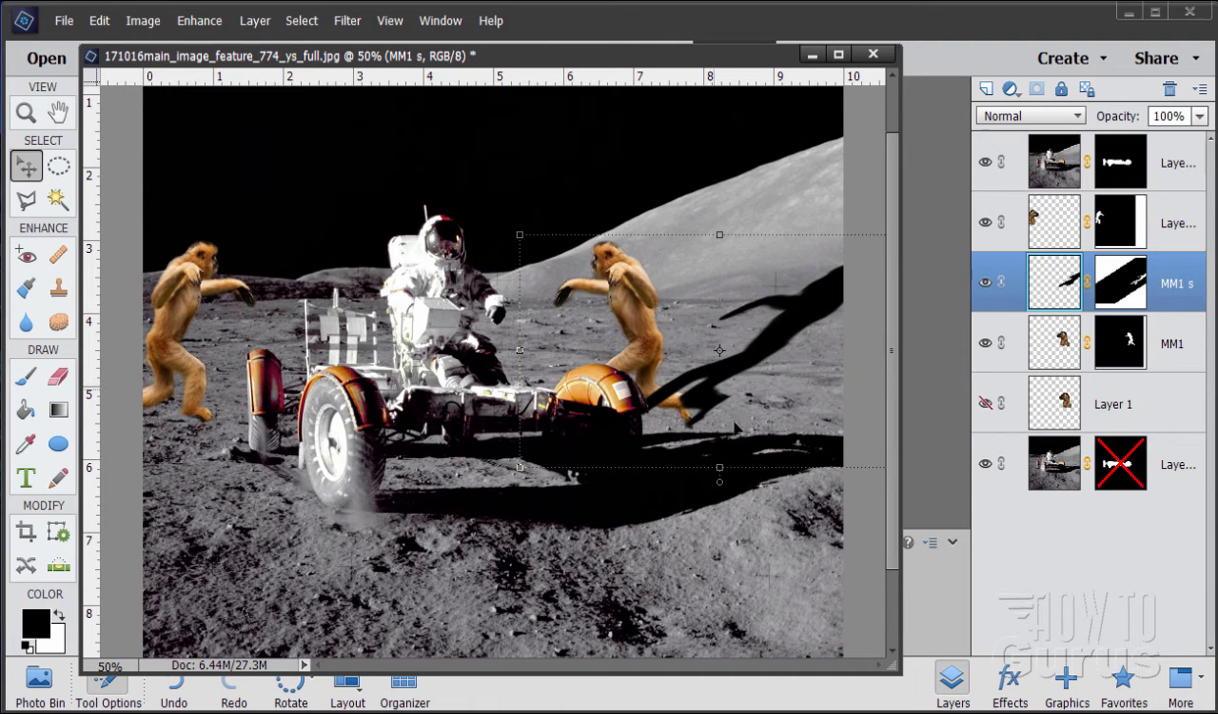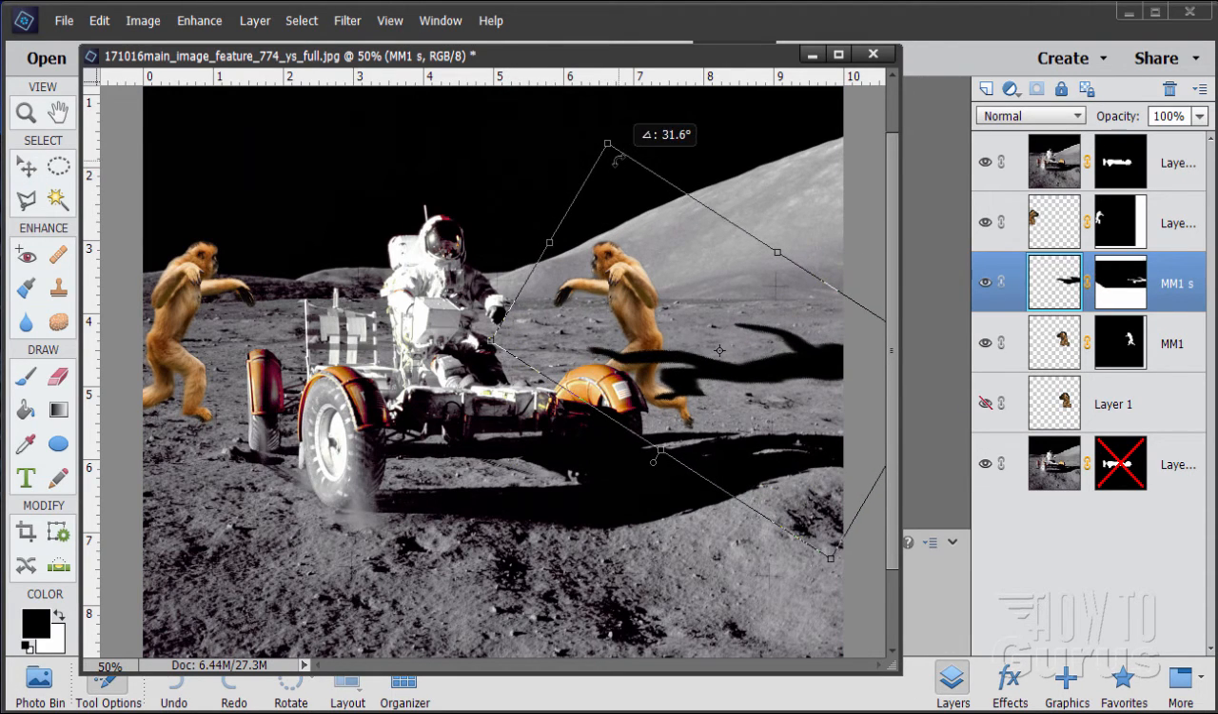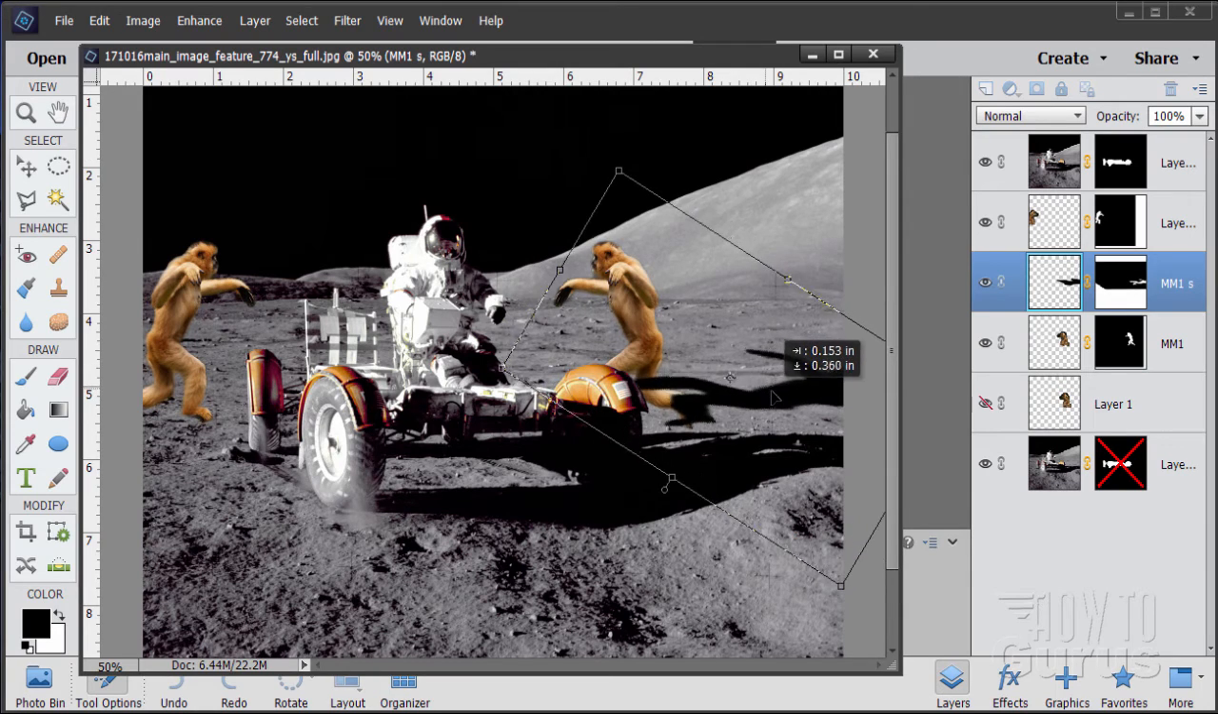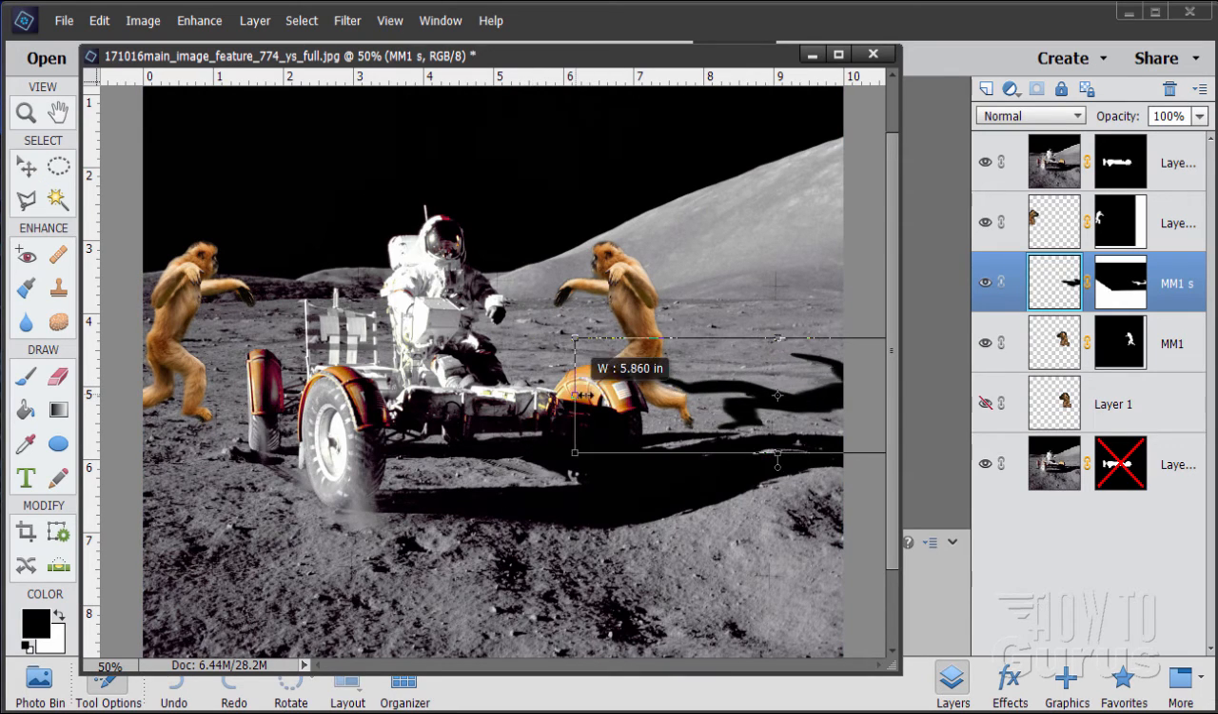Now notice that the shadow here is going almost straight to the side. See right back there, there's that wheel. It's almost straight to the side. So this has to be straight like that. So let's come just outside and let's rotate that around so that shadow is straight out to the side. And get it in position like that so the toes are touching. Looks good. Choose OK.